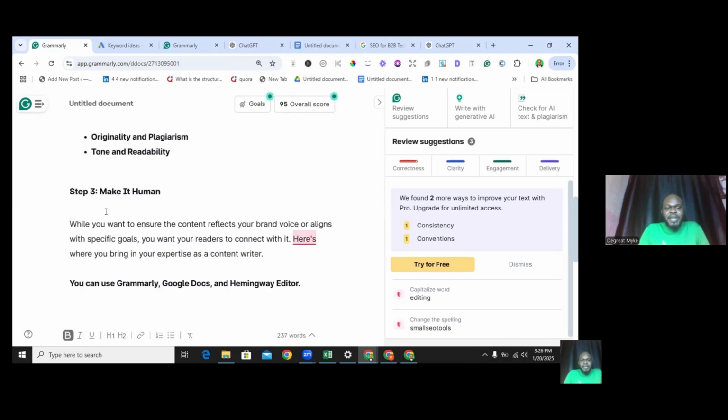The third step is make it human. I often say ChatGPT or any other AI tool, they are like an errand boy to me, because there is no way AI can take your place, and that is why this step 3 is very important. You want to pay serious attention to it. You need to make your content human. Once ChatGPT creates the content based on the prompt you've given it, you don't just take that content and publish it on your WordPress website or whatever platform you are using. You want to make it human.